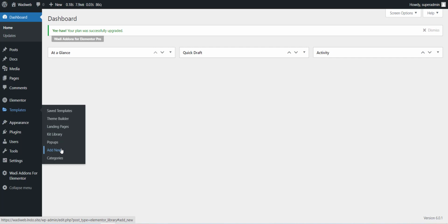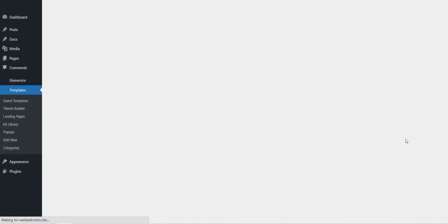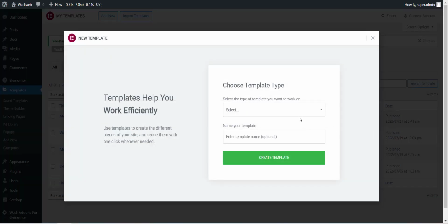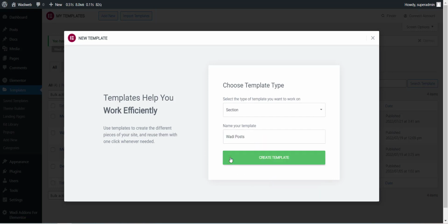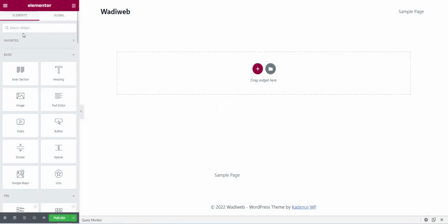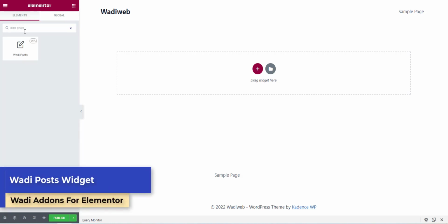Let's add a new template. Let's select a section. Let's call it Wadi Posts. And search, let's search for Wadi Posts. Let's drop the widget.